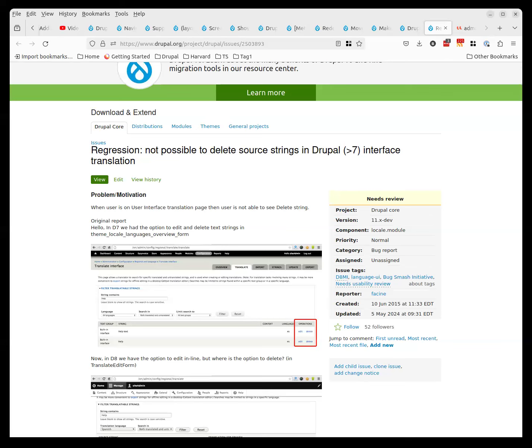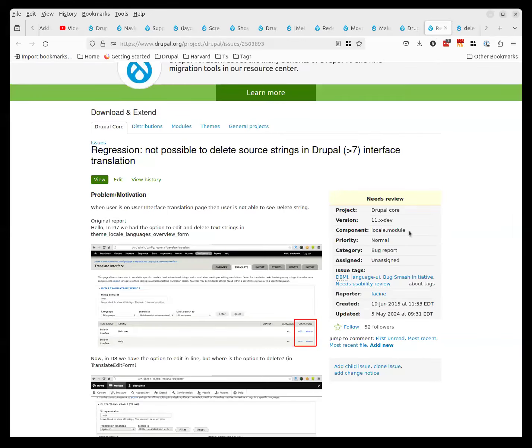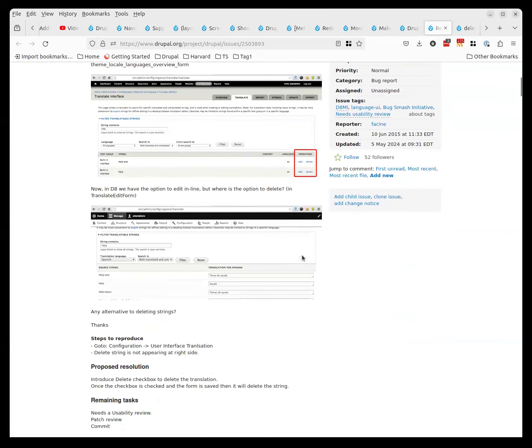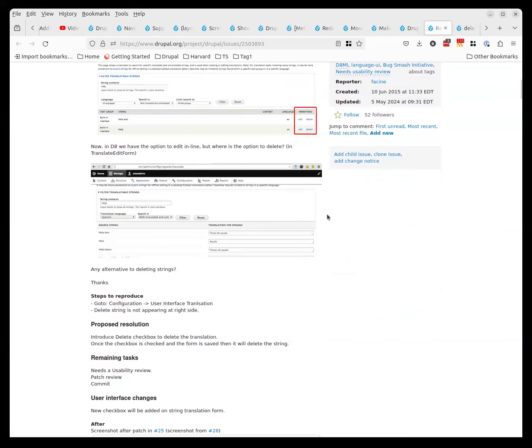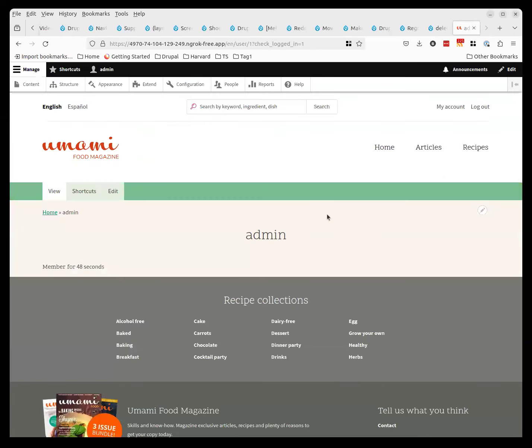To start with, there's this screenshot from Drupal 7 showing that when you translate strings in the interface, you have the option to edit them, and you also have the option to delete them. And I gather that is something that's missing in versions greater than 7. So let's just see if we can find that in the admin interface.